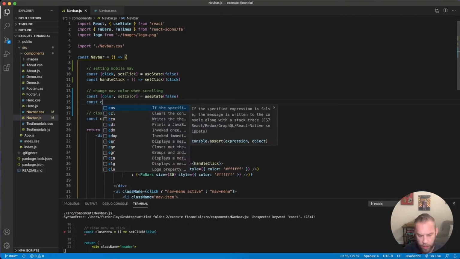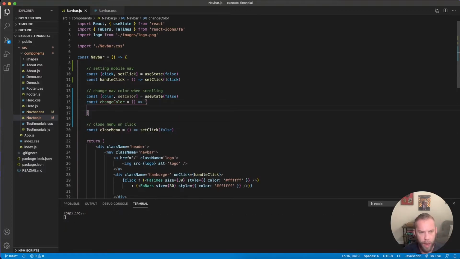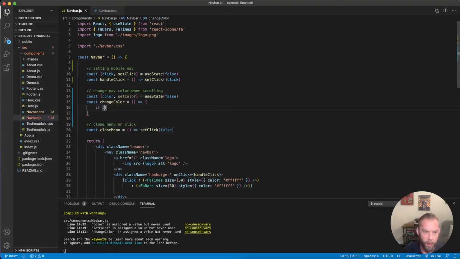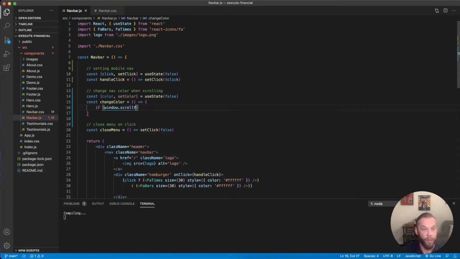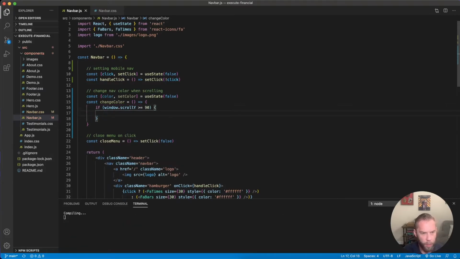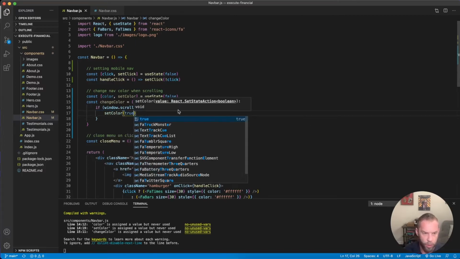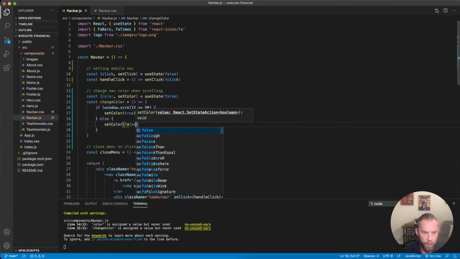Okay, so we're going to do an arrow function here. Let's say we'll call it changeColor. And inside this function, we're going to do an if statement. Okay. So if window.scrollY, Y is the vertical axis and X is the horizontal axis. So window.scrollY is greater than or equal to, I'm going to say 90 because 90 is the height of our header. And this is in pixels, you guys. So you can make it the full screen or whatever you want to make it. I'm just going to use 90. But if 90, we're going to say setColor to true. Else setColor to false.